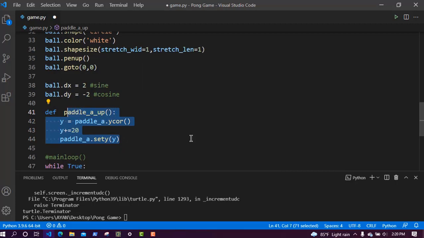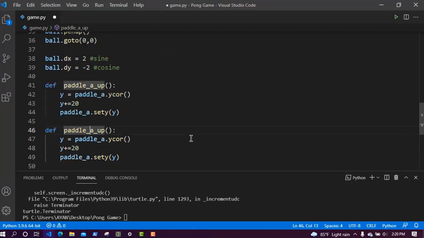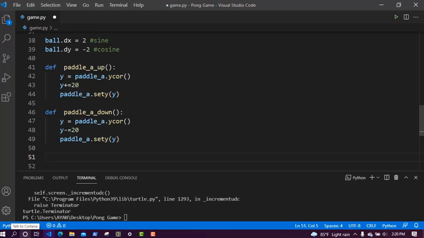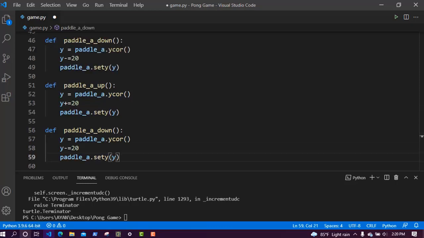And now I'm going to copy this function and I will paste this out here to create a new event handler, and let's give it a name, paddle A down. So everything will remain the same, except we will now just decrement it minus 20, and we will set the new position to y. Now I will copy these two functions and paste them out here to create two event handlers for our paddle B.